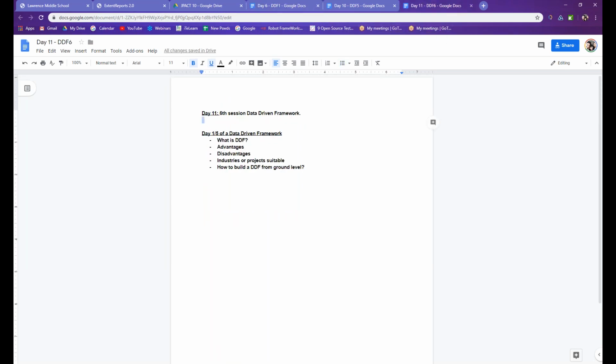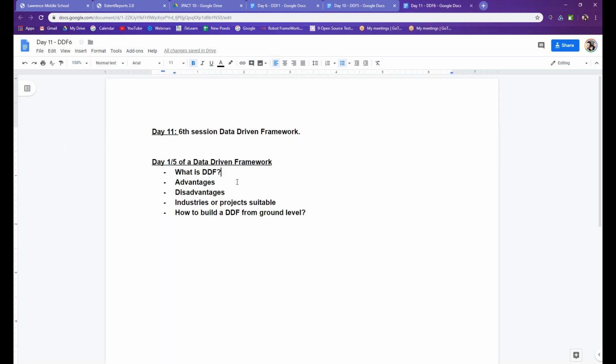All right. So team, what is very critical out here that you're seeing is, we need to understand what this data driven framework is. That is very important to be able to explain to anyone the advantages of it, the disadvantages of it, what industries would suit it, and how we build a data driven framework from ground level up.